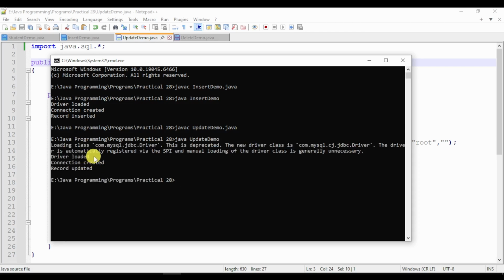So it is generated as loading class com.mysql.jdbc driver. This is deprecated, so the latest driver is com.mysql.cj.jdbc driver. If this message comes, this is not an error, it is just mentioning that the previous driver name is deprecated. You have to use this new driver name inside your program. So if you can see, the output is generated: driver loaded, connection created, and a record is also updated here. So that means our program is run successfully. It has updated the record.